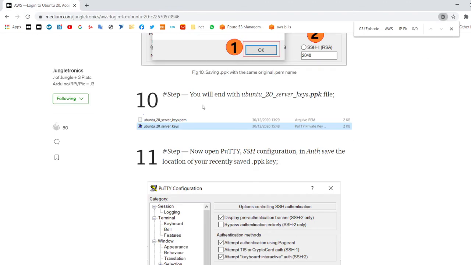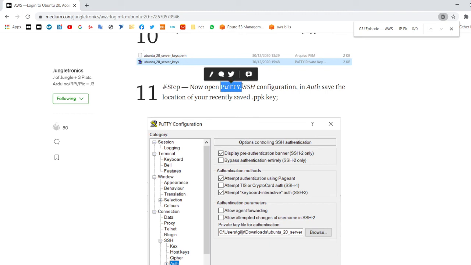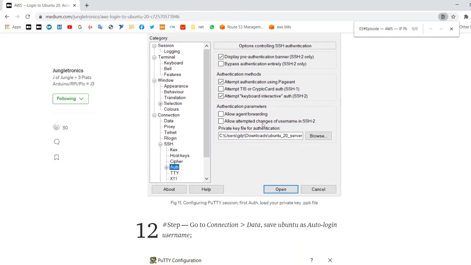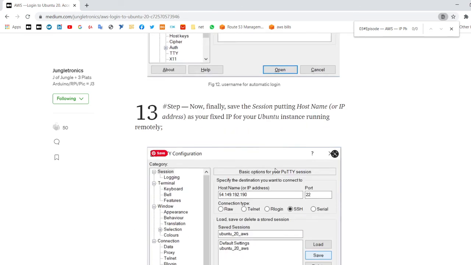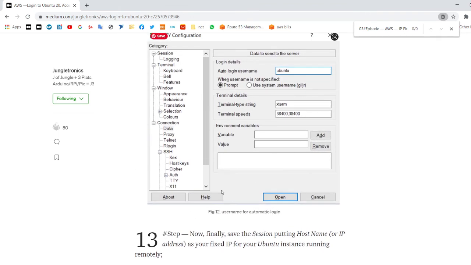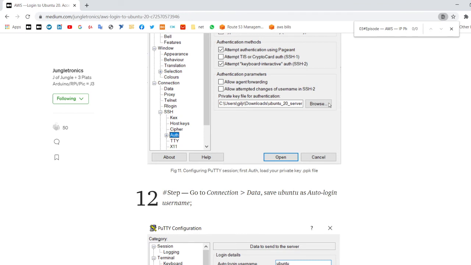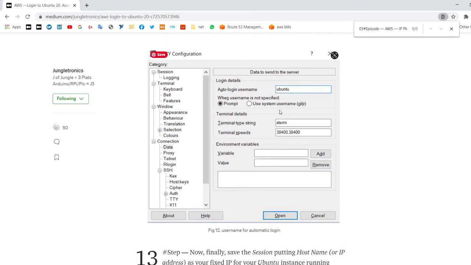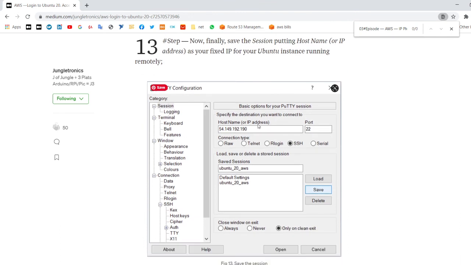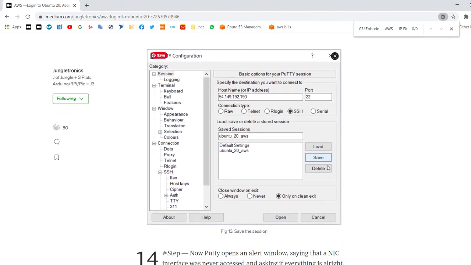Okay, let's continue. Once you have the PPK saved, you call PuTTY for the SSH configuration. Let me show you what you have to do now. Okay, I already did this. You can go to the authentication, browse for the key, the PPK key, and then go to the data, put Ubuntu right here, and in this step, you have to save the IP in your host name, and hit save, and then you hit open.